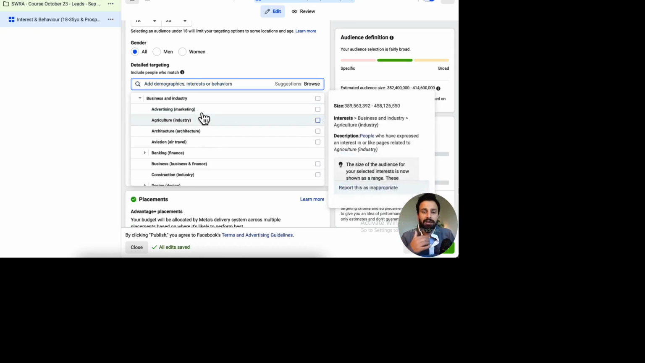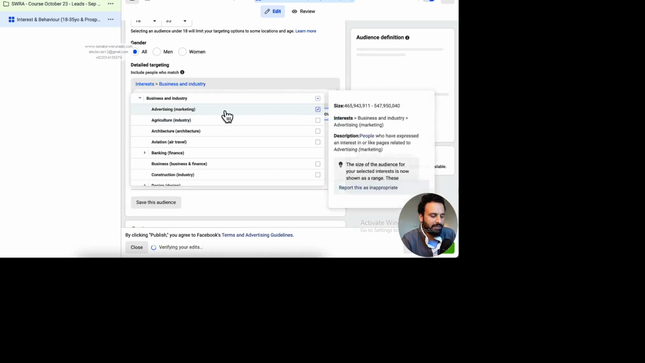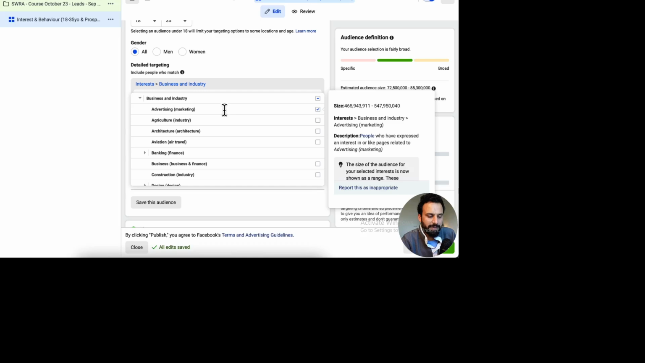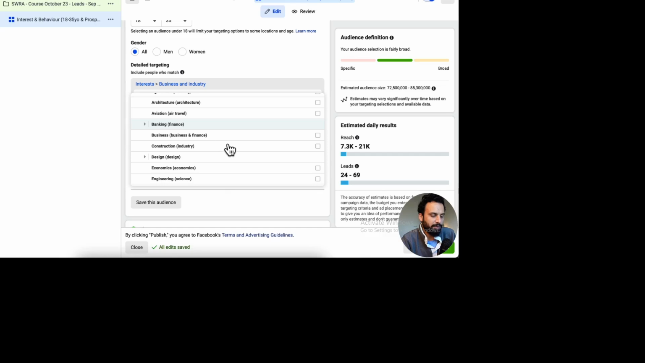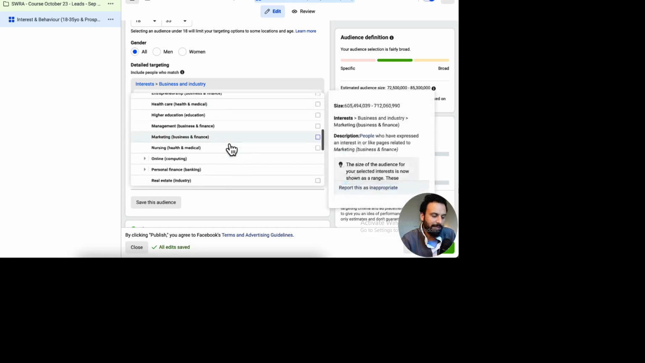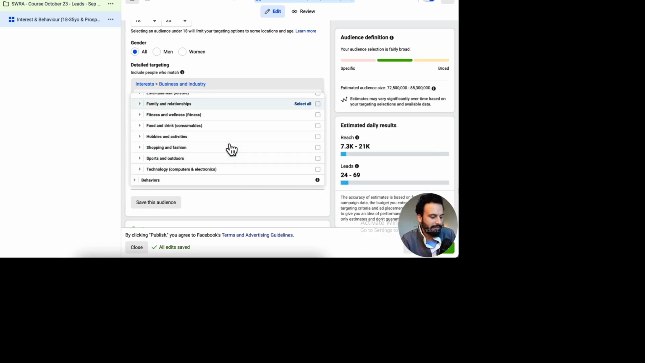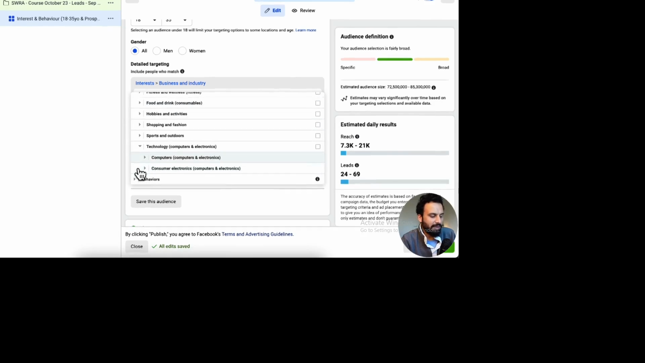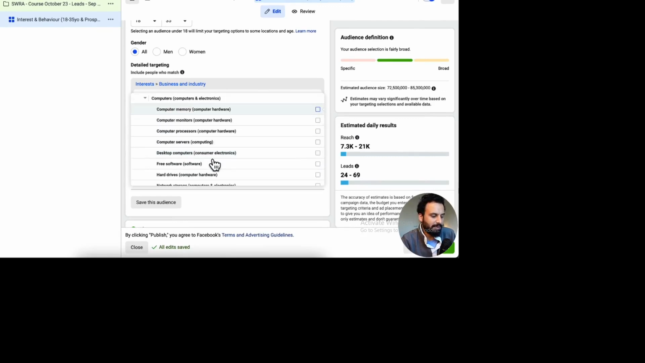For example, they watch content, they watch videos about this particular topic. So for example, people who are in the advertising and marketing industry. If you hover your mouse, it will show you people who have expressed an interest in or liked pages related to advertising and marketing, right? Similarly, you can target people who have shown interest in banking. There are a lot of options, right? Sales, retail, entertainment, shopping, family, technology. You can target people who have shown interest in computer electronics, whether it's computer hardware, software, a lot of things, right?